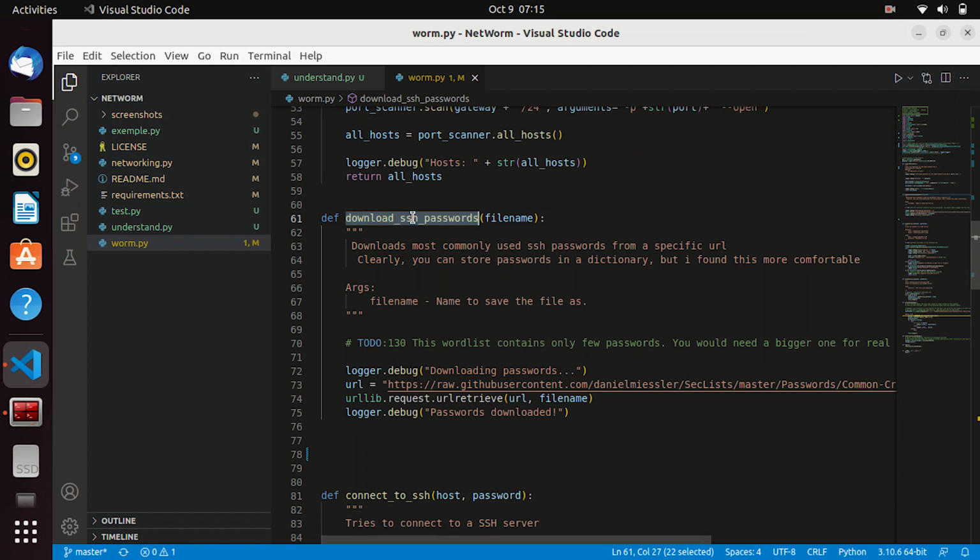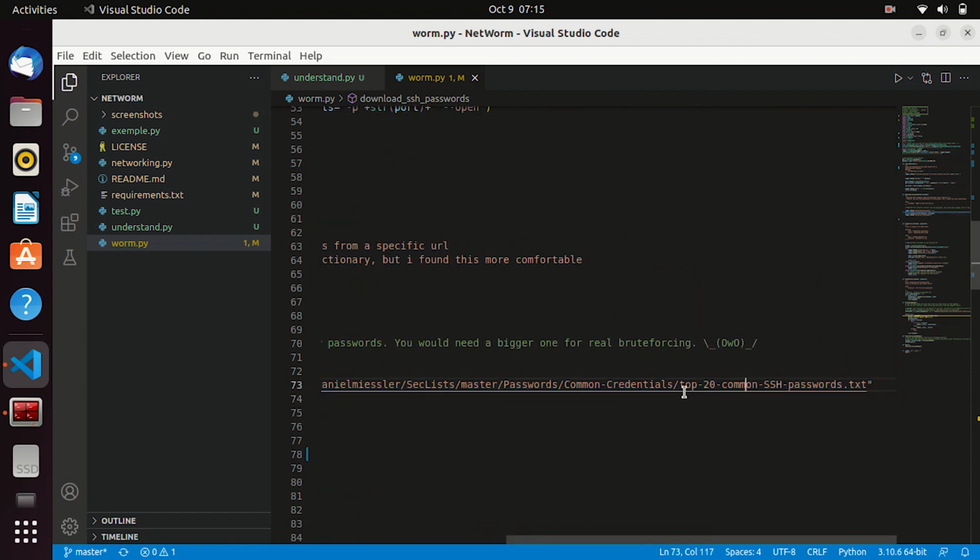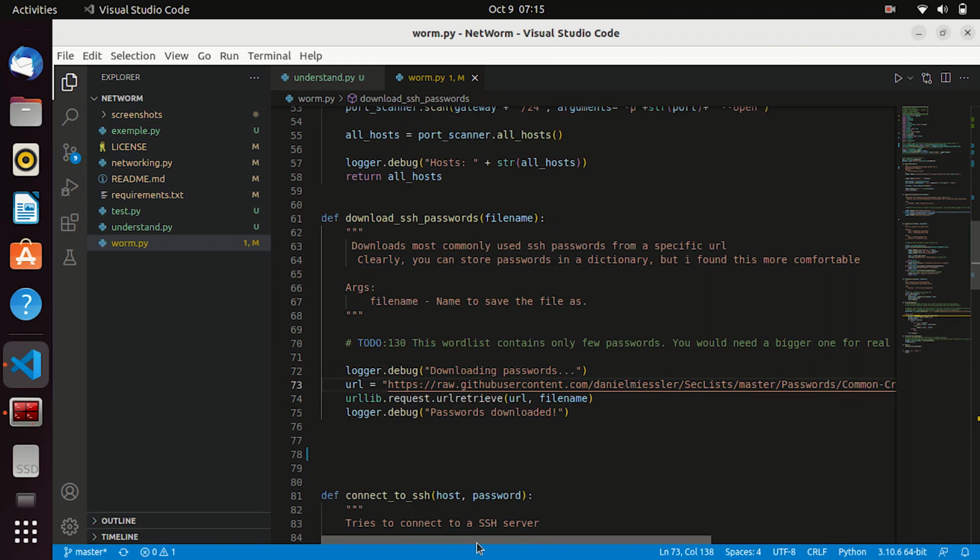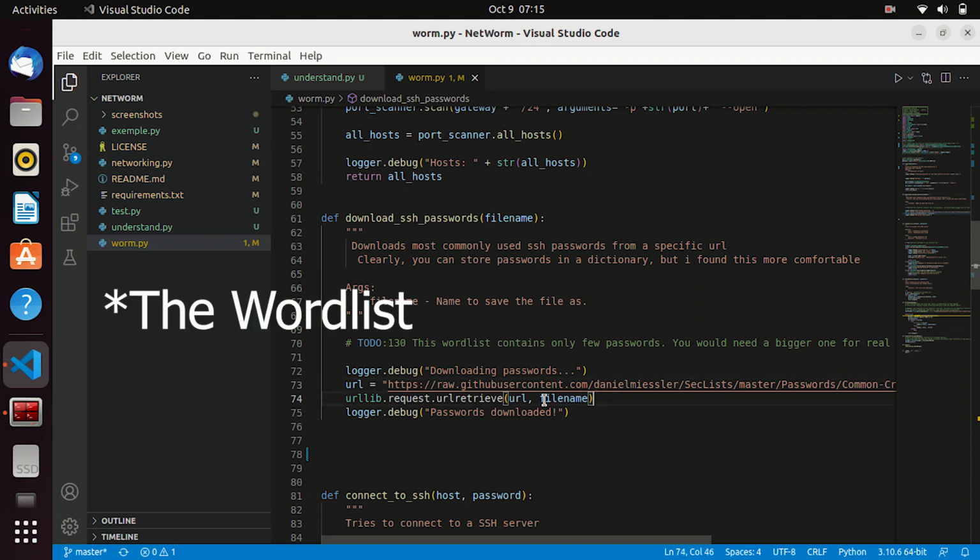So basically this function will get some SSH passwords from the internet, okay? So first of all, we log the downloading password message into the console. Then we specify the URL. This URL contains like the top 20 common SSH passwords. And then we just use the urllib library, the request, and we retrieve the URL. Okay, and that will save the file name in the current directory. And then we log into the console passwords downloaded. So that's basically the function.